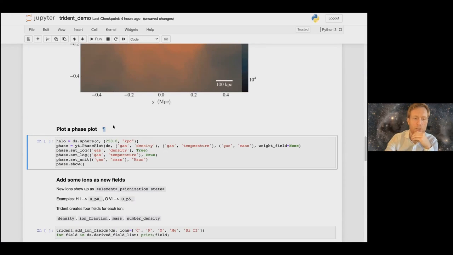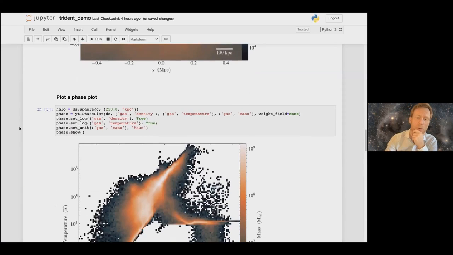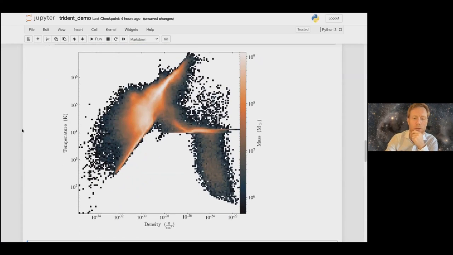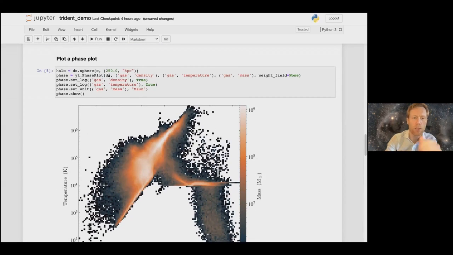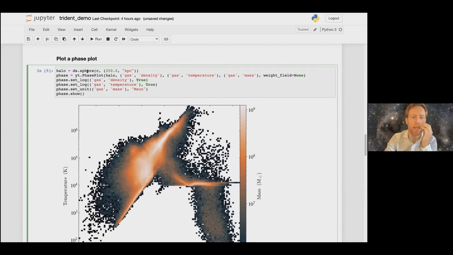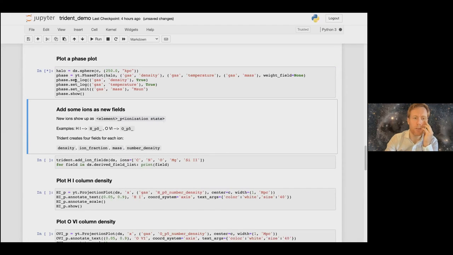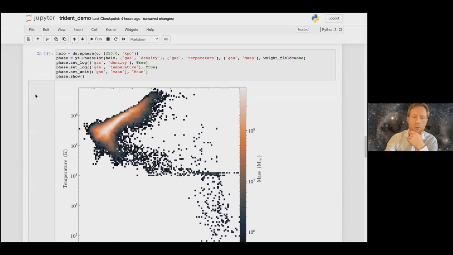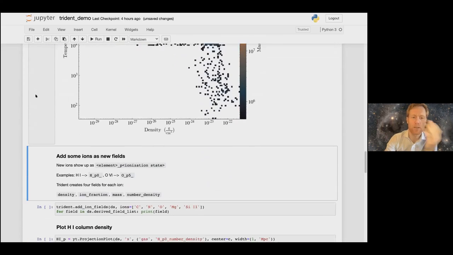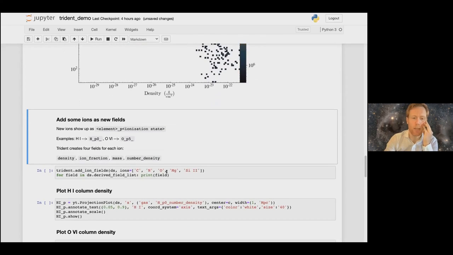Similarly, I can generate a phase plot like we saw before. This is density on the x-axis, temperature on the y-axis. This is for the entire volume, but if I specify halo, which is the region directly around the galaxy itself, I get a more realistic looking phase plot with a cool gas component and a hotter gas component. Again, this is a low resolution sample data set, so it shouldn't be taken too seriously, but it's just for demonstration purposes.